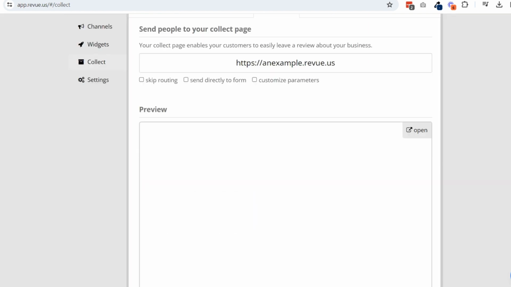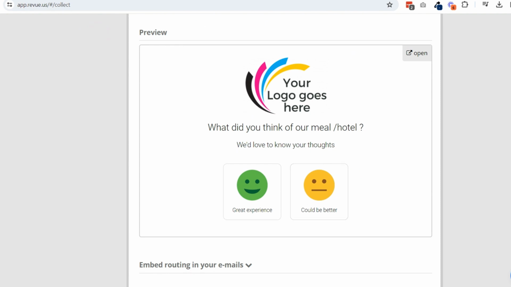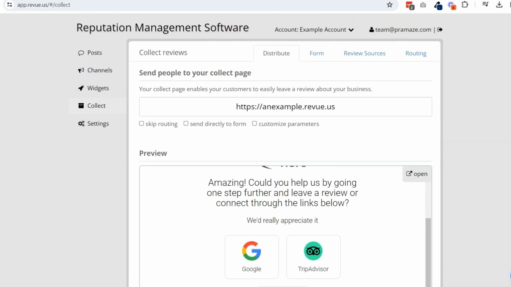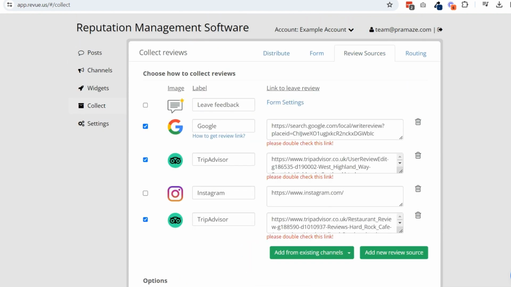So once you've saved it, and this again will show you the experience that the customer gets. So now that we've enabled routing, when you press "had a great experience", you now see Google, TripAdvisor, and TripAdvisor. As you can see back from my review sources page, I've got Google ticked, I've got TripAdvisor ticked, and I've got TripAdvisor ticked. So that doesn't make sense, but this is an example one.